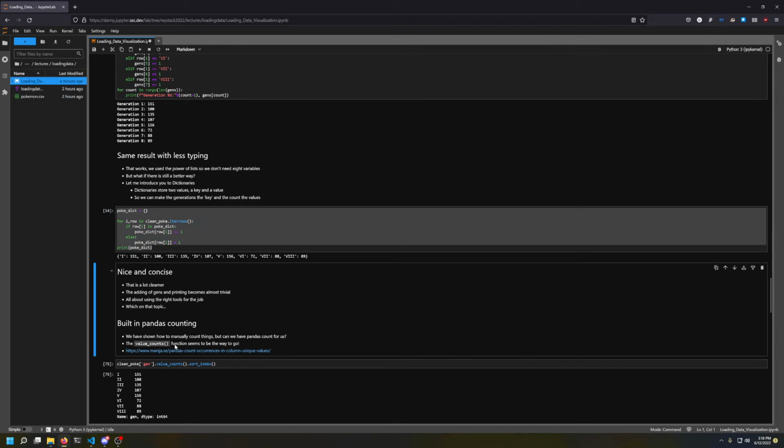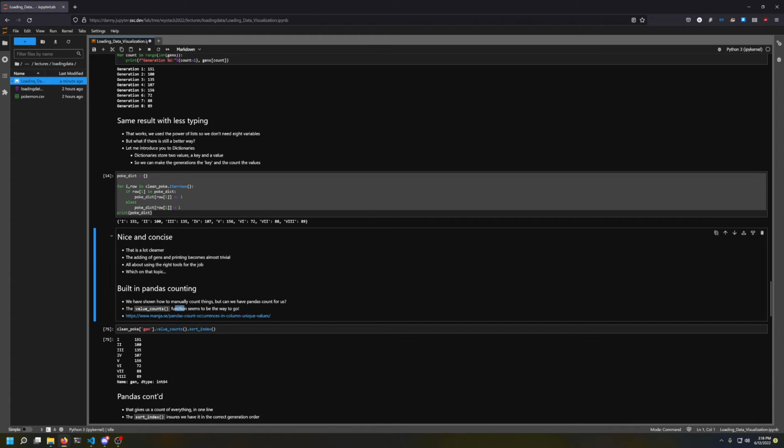Values count is a function that seems to be the way to go. Again, I sat there, I was like, okay, I want Pandas to count me up some functions. What am I going to do? Googled it, came across this documentation. So let's talk through what this is doing.